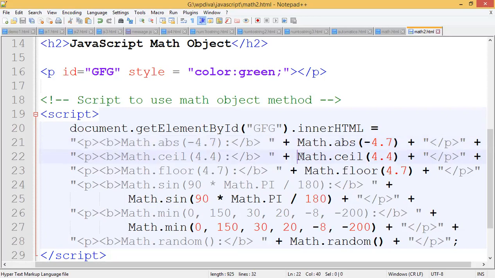So similarly, I write the code for ceiling and for floor. Then 90 into Math.PI divided by 180. I'm performing some operation here: Math.sin of 90 into Math.PI divided by 180. Then Math.min, so I'm finding out the minimum of these numbers. Math.random, I'm picking some random number. So here Math.abs, Math.ceil, Math.floor, Math.PI, Math.sin, Math.min, Math.random, all these are the different methods of the Math object.